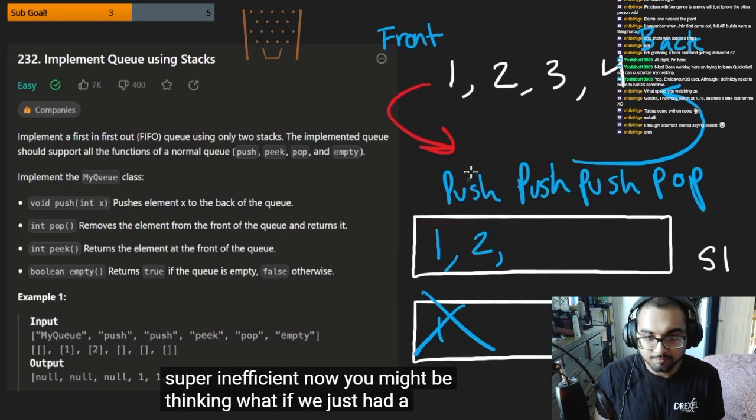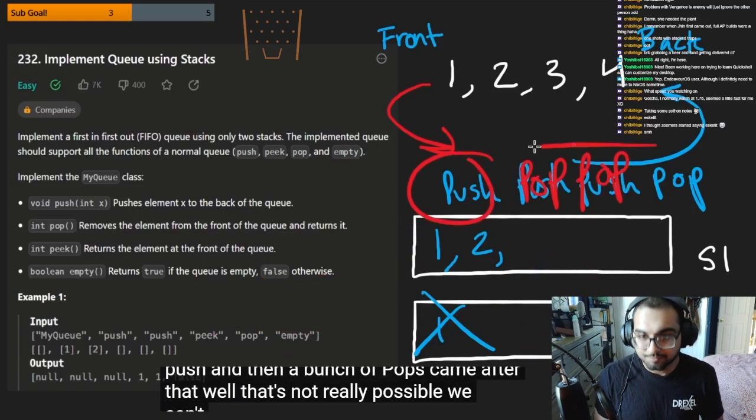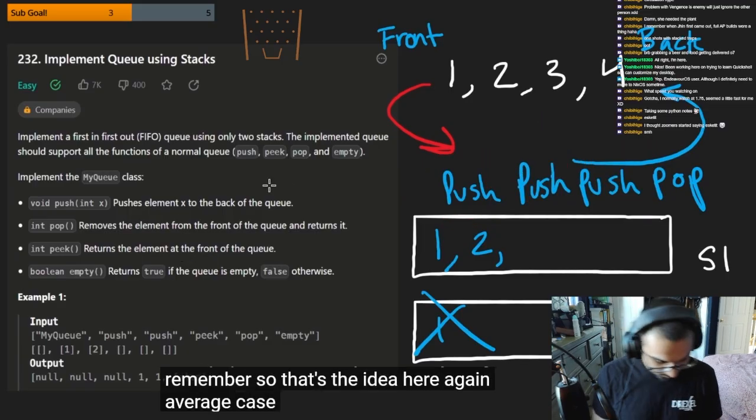Now you might be thinking, what if we just had a single push and then a bunch of pops came after that? Well, that's not really possible. We can't pop if we haven't pushed anything, remember? So that's the idea here. Again, average case time complexity of push and pop is going to be constant.